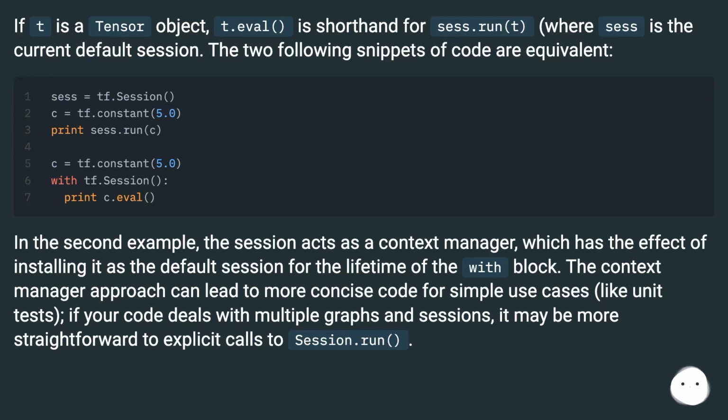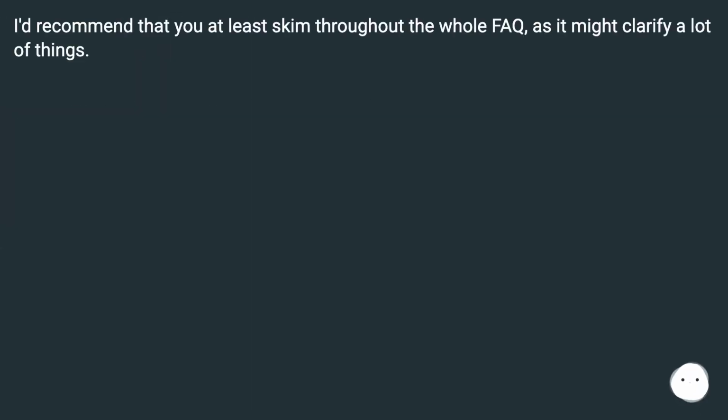The context manager approach can lead to more concise code for simple use cases, like unit tests. If your code deals with multiple graphs and sessions, it may be more straightforward to make explicit calls to Session.run. I'd recommend that you at least skim through the whole FAQ, as it might clarify a lot of things.